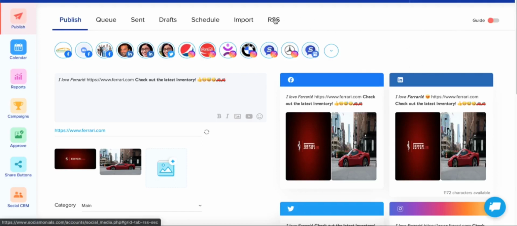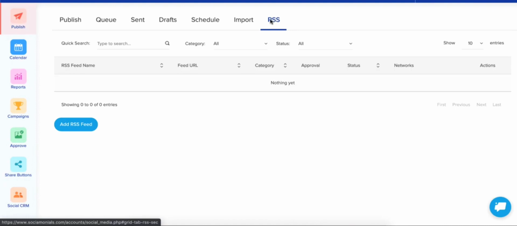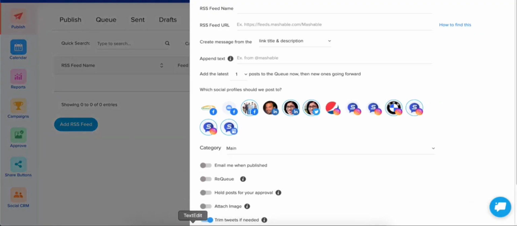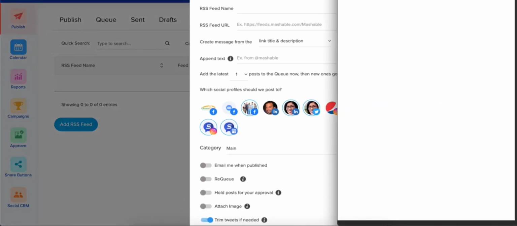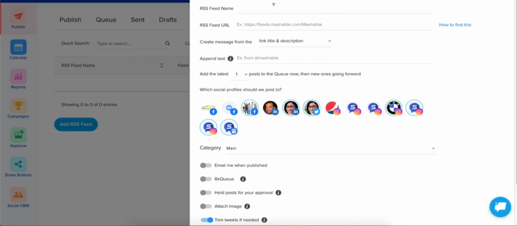RSS feed automation is now live. So I can jump into the RSS tab, which was not there before, and I can add an RSS feed. Let's go find one. We've taken the liberty of grabbing an RSS feed URL, and I'm going to paste that here and call this sports.